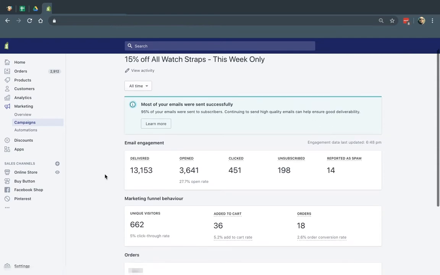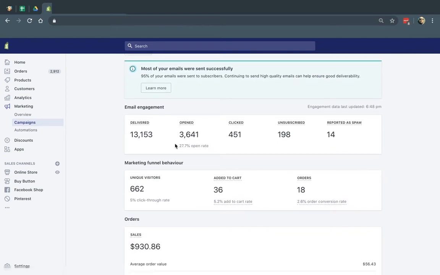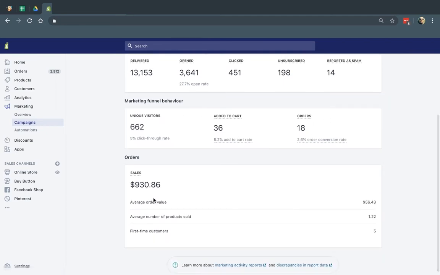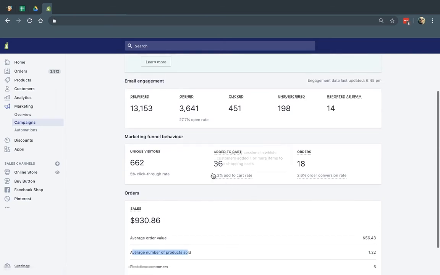I can see how many were delivered and how many were opened. You can see the open rates, how many people clicked on a link in the email, how many people unsubscribed, and reported as spam, and then how many visitors came to your website and how many added to cart. This is the funnel, right? The step by step: entering your website, adding to cart and orders, and then the actual total amount. It gives you some additional specs like your average order value, average number of products sold, and first-time customers. This is pretty good. You can see your conversion rates, and over time, you can try to improve things.